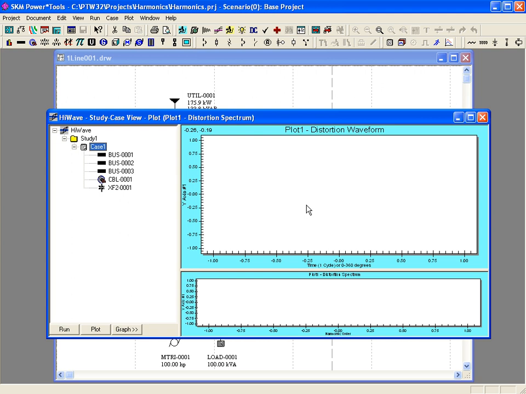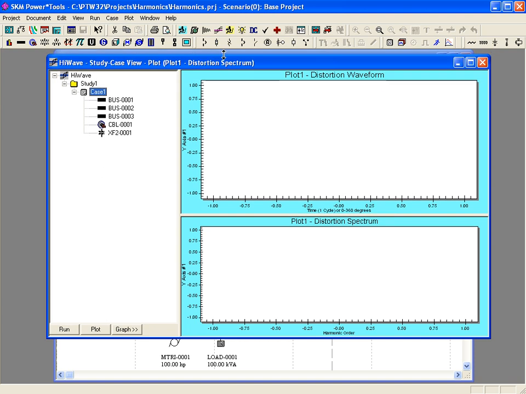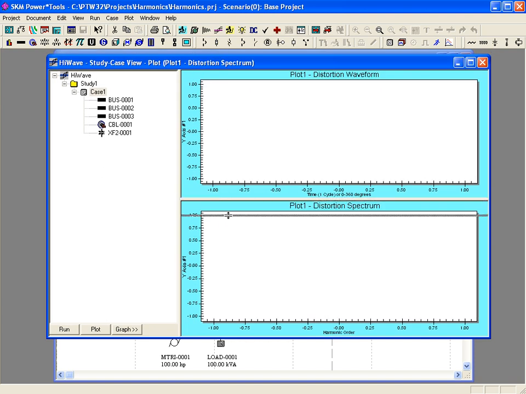The harmonic analysis module is broken into 3 windows. There are 2 windows to display graphics and 1 window to show the case. We can resize each of these windows individually.